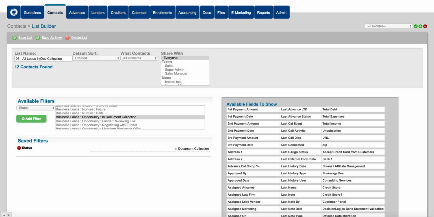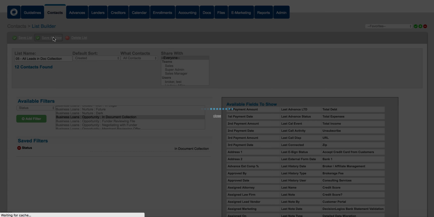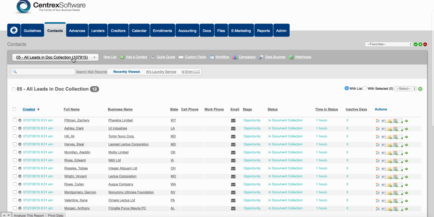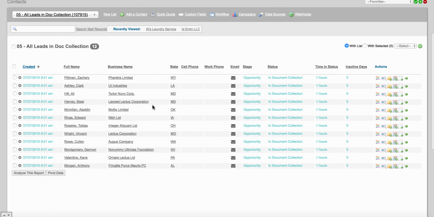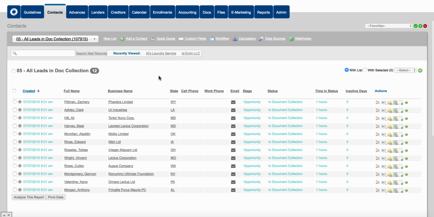Okay, 12 contacts found. I can click on Save as New, and now you can see here I've got 5 different lists in the software. All warm leads, all cold leads, all leads in attempts, all leads in merchant reviewing app, all leads in doc collection. Okay, and you can see right here from this particular list view all of those leads. Okay, so I think you guys get the point. You can come in here and create as many lists as you want.